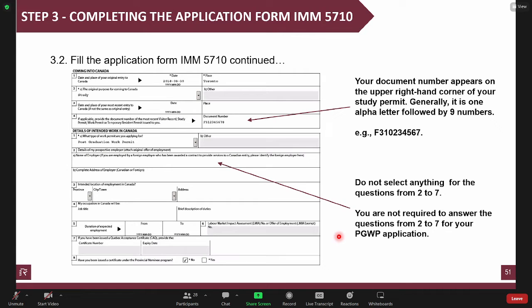So that is answered. Then, details of intended work in Canada. In that section, you select the first question from the drop down menu as post graduation work permit. Once you select that one, leave the second, third, fourth, fifth, sixth, and seventh columns blank. You do not need to provide any information. Sometimes students are tempted to provide information because they have a very good job offer from a company, but you don't need to, because you're getting this work permit not based on your future employment.